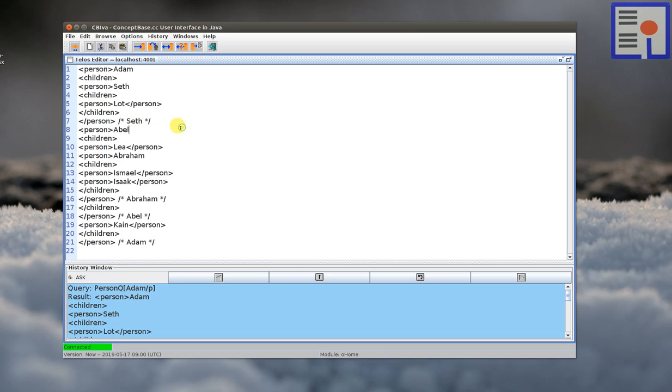This comment is also generated by the answer format. So we see that this object ends here, and this object here ends here, and Abel ends here. And Cain has no children, and this is the end of Adam. So that's the most complex example that we had so far.